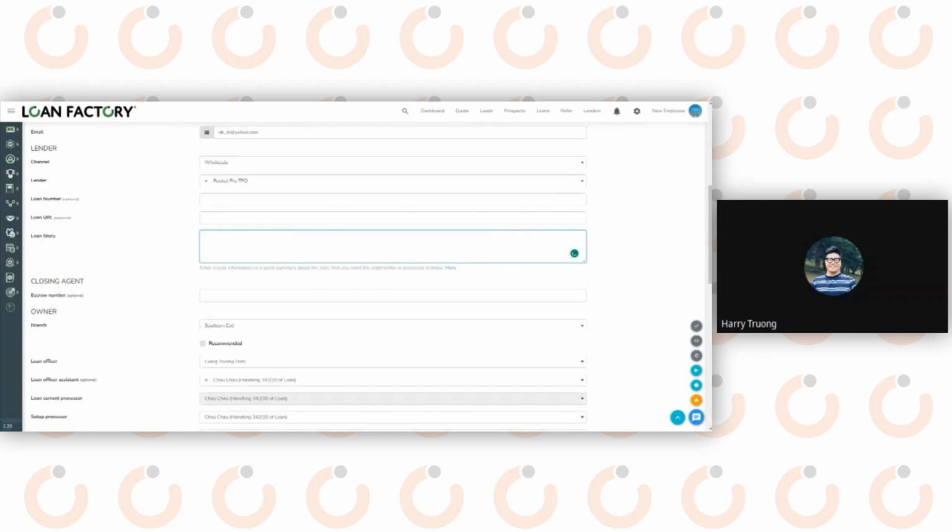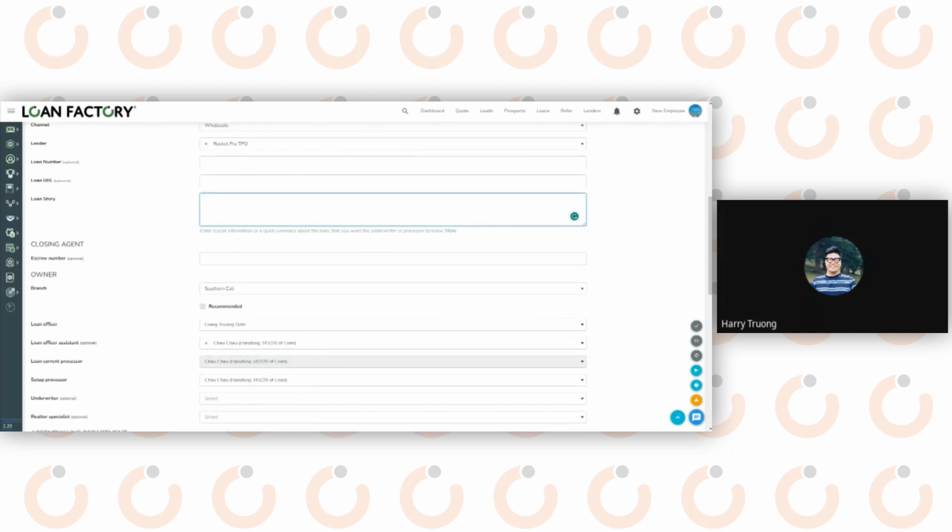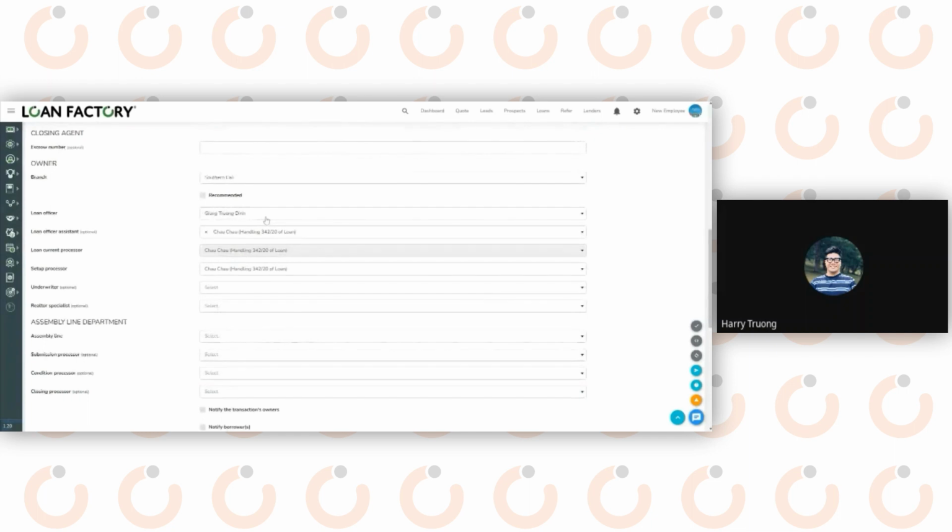Enter the loan story. Make sure we have a detailed loan story so that the team can tell what's going on with the application. This should include the information that is not available in the system, like additional information about the borrower's employment, some background story on the application. For the owner, your assigned LOA should be auto-populated. If you're not seeing your assigned LOA populate in this one, you should let HR know at hr@loanfactory.com and they can get an update for you.